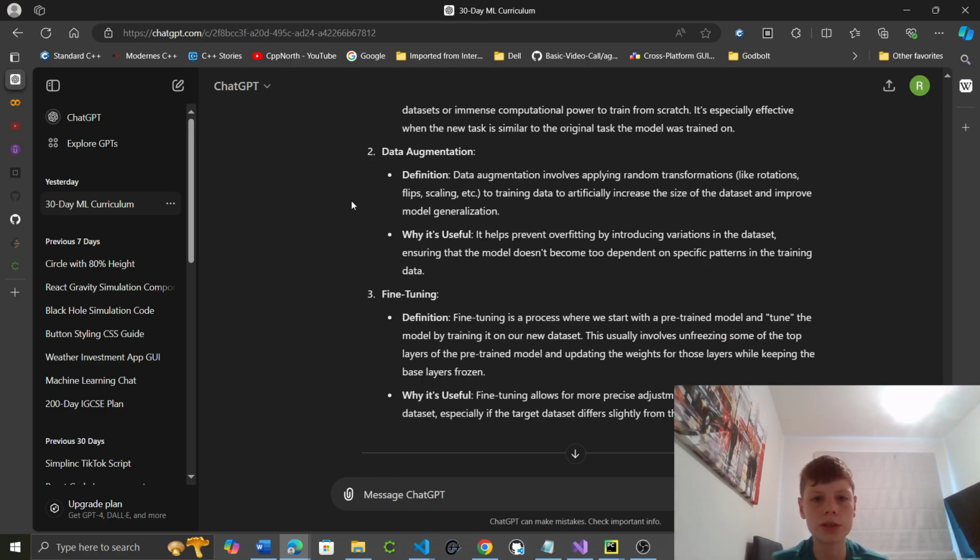Then data augmentation. Definition. Data augmentation involves applying random transformations like rotations, flips, scaling, etc. to training data, artificially increasing the size of the dataset and improving model generalization. Okay. Why it's useful? It helps prevent overfitting by introducing variations in the dataset, ensuring that the model doesn't become too dependent on specific patterns in the training data.